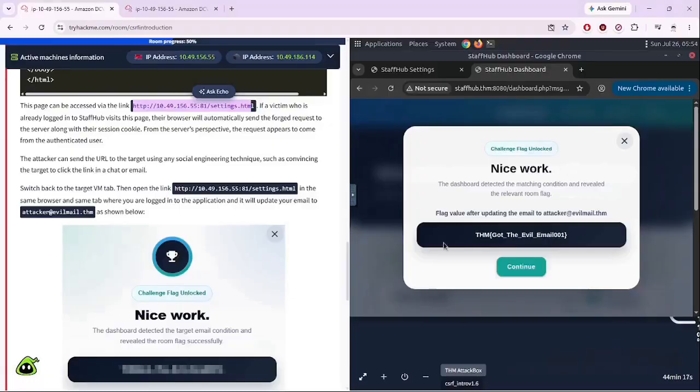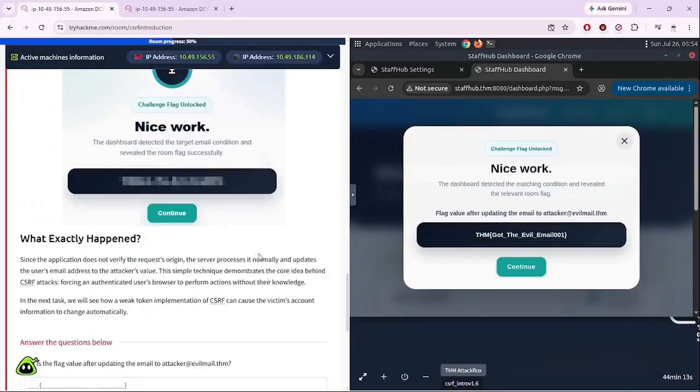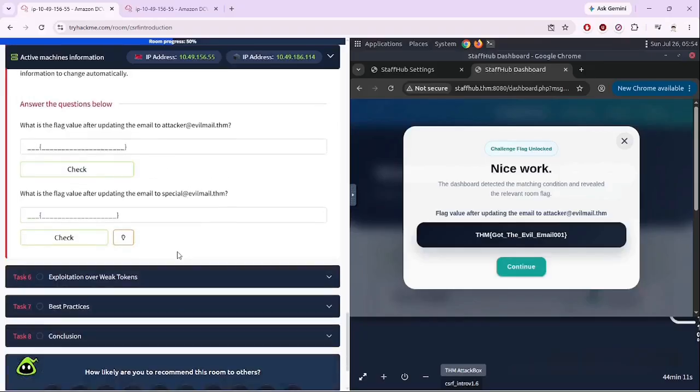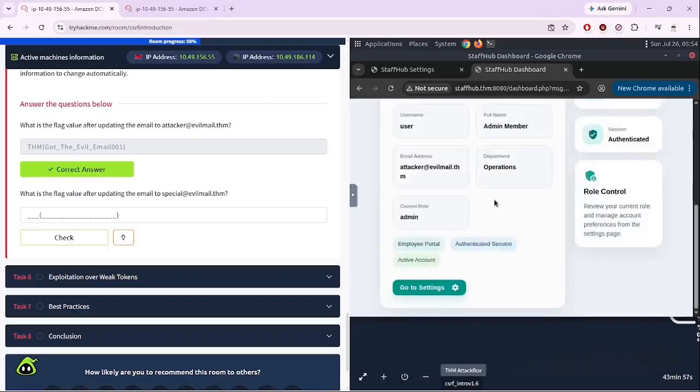So when we just enter our username and the password, we can get the flag for the first question. Entering this flag enables the correct answer. For finding the second flag, we should slightly modify the settings.html file.